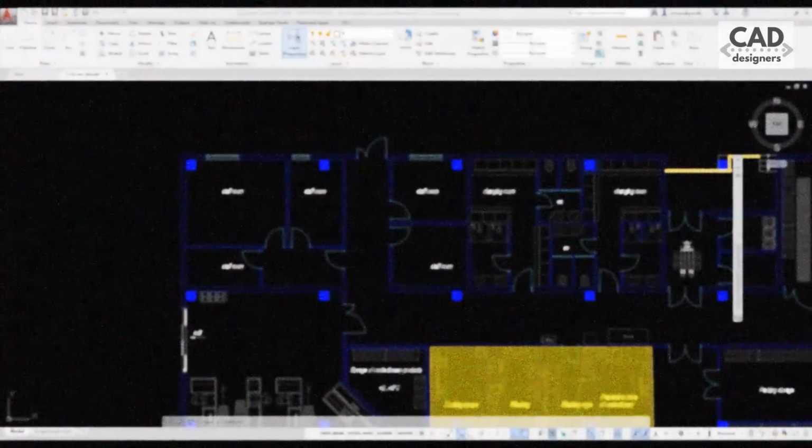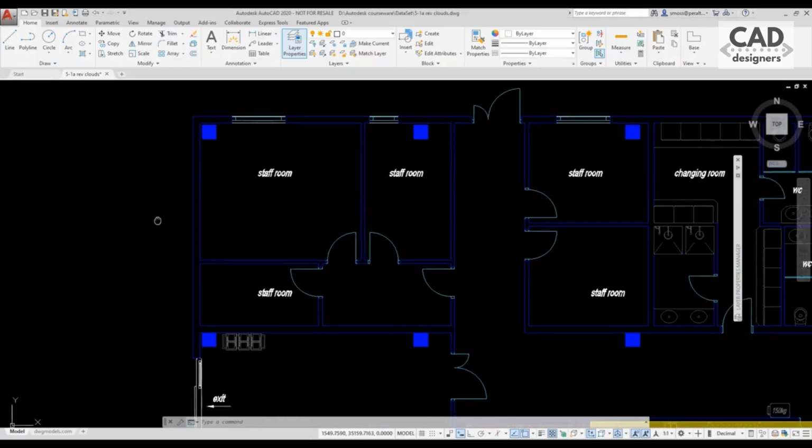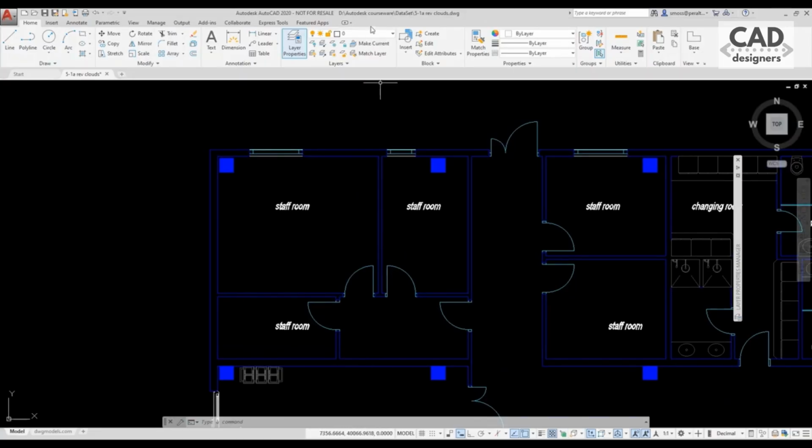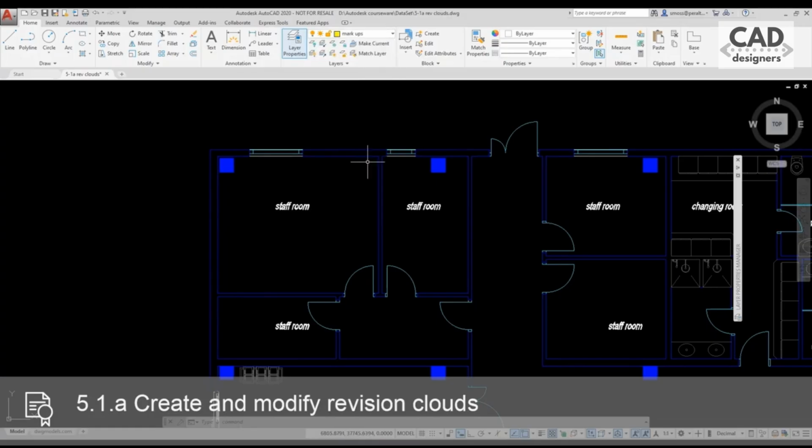I'm going to be marking up this drawing to demolish the staff room area and add a cafe area with an espresso bar. I'm going to start by adding a revision cloud. I switch to the markup layer using the layer drop-down list on the home ribbon.